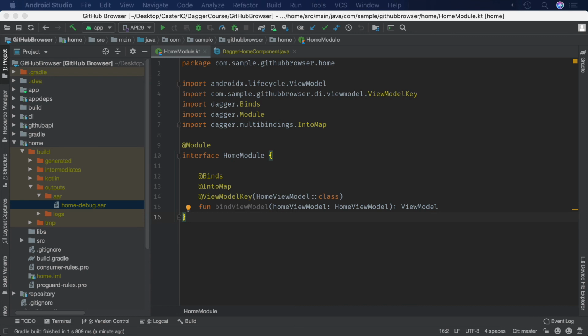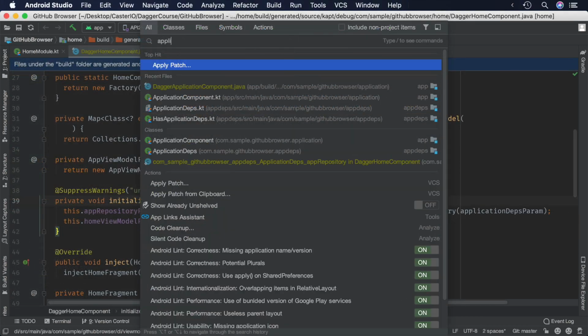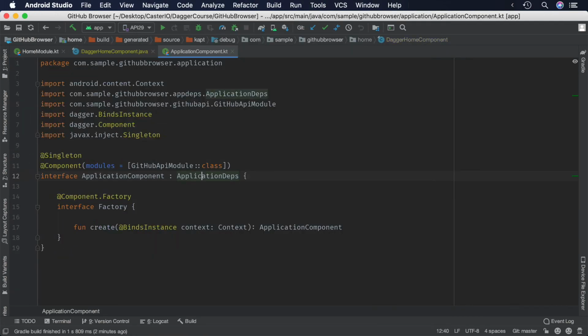It is rare that you'll need a Dagger module that has constructor parameters. And actually, I can't think of a valid use case for the apps that I've worked on. If you need to pass a non-injectable dependency to Dagger at runtime, you would use the binds instance annotation in your factory create method, just like we did with the app component factory.